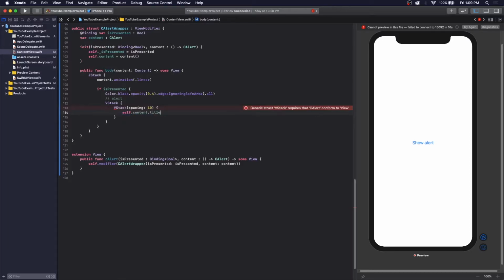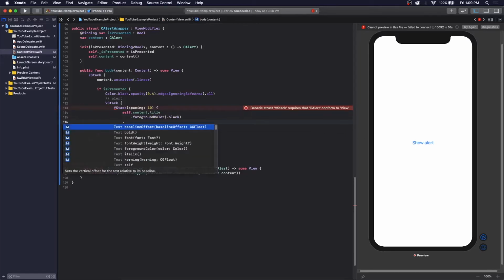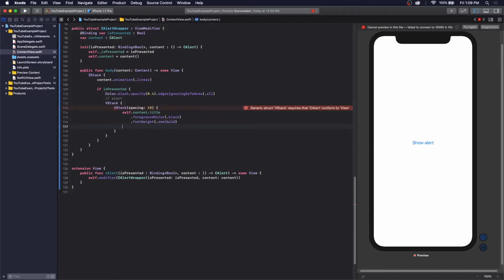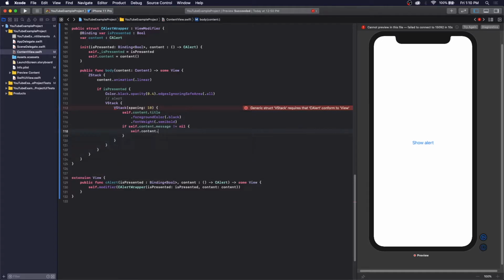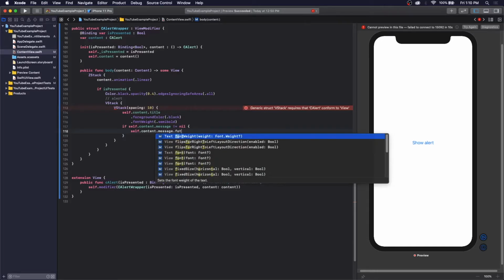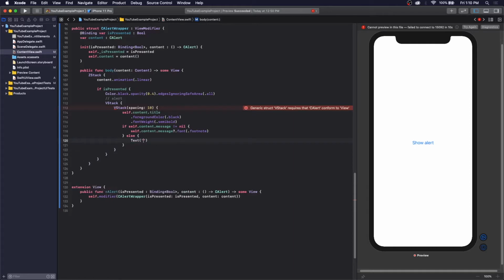And with this, we're gonna set our title. Let's set the foreground. Font weight is gonna be semibold. And since we know that our message is optional, we have to make sure that it's not equal to nil. We're gonna show the message .footnote. Else, we're just gonna show nothing. So if that message is present, we're gonna show it. If not, we're gonna show an empty message.